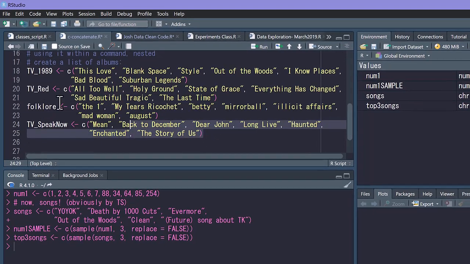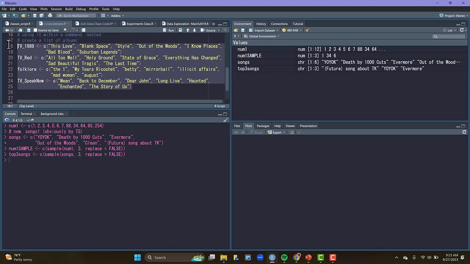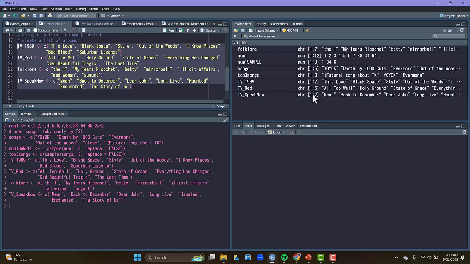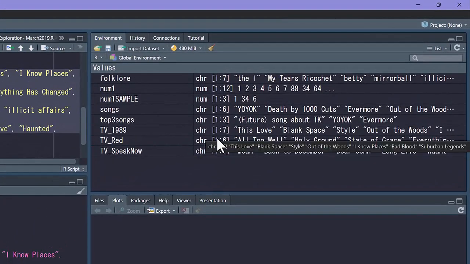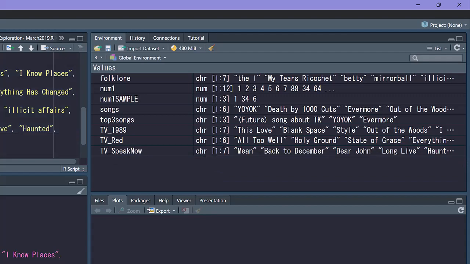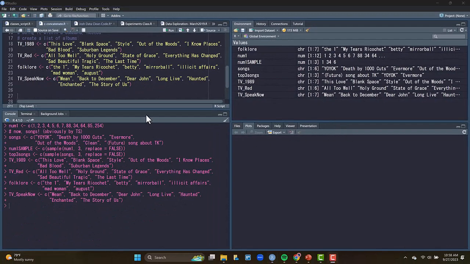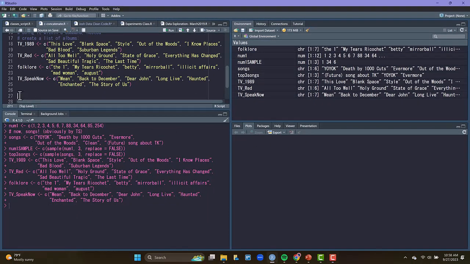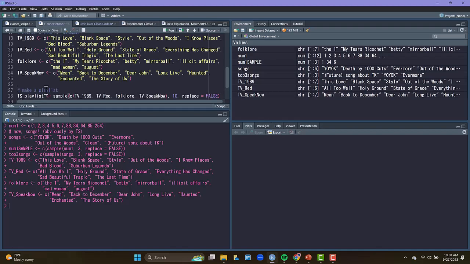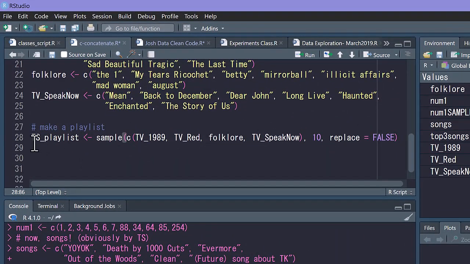And so I'm going to run all of this right now together. And hey, I've got a whole bunch of album lists over here, right? Folklore's up here, mostly 7 songs, and 6 for Red. And then I am going to now make a playlist. But how? Well, this is how. I'll copy paste first, and I'm going to create a Taylor Swift playlist. And then I'm going to use my sample command again, right?